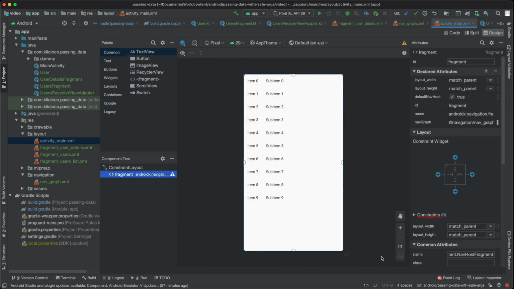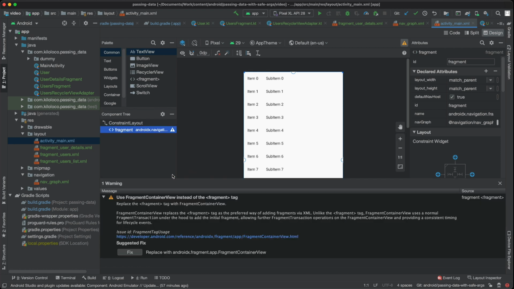Now, I wanted to point out that you may run into a warning right here that recommends that you use a fragment container view instead of just a fragment. I am going to continue forward with the fragment because that's what's in the Android documentation, but feel free to update it and use a fragment container view if you feel like it's the right tool for the job.